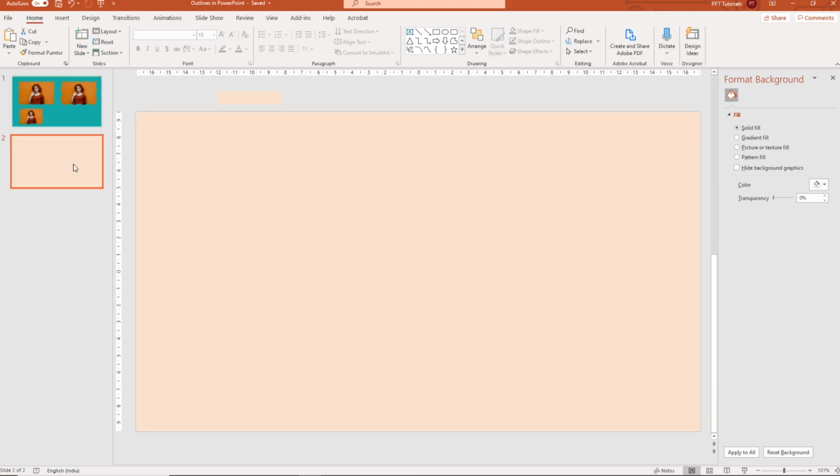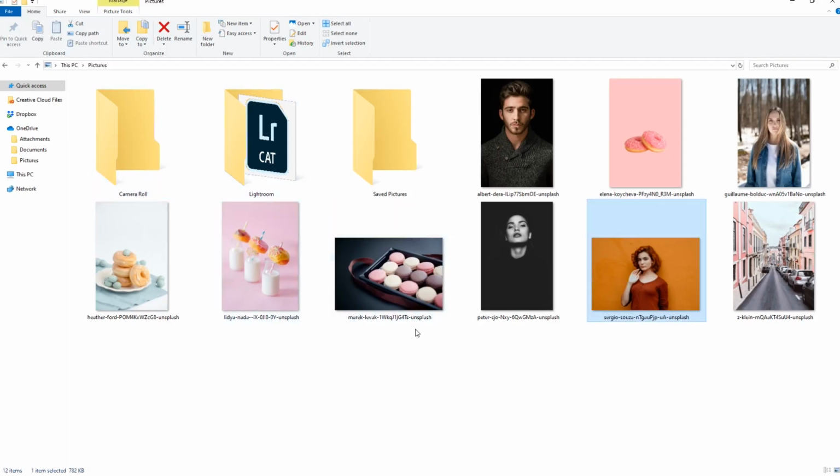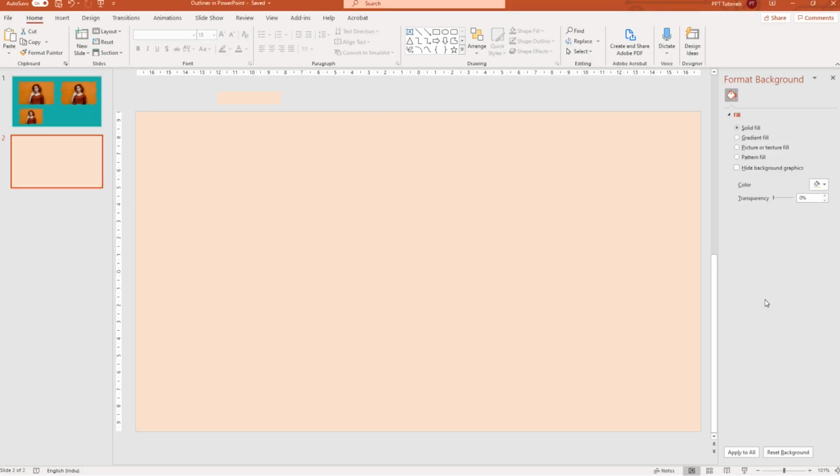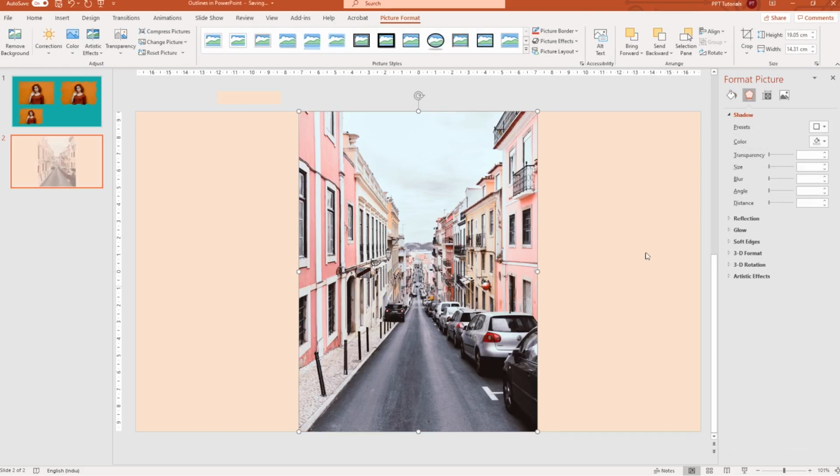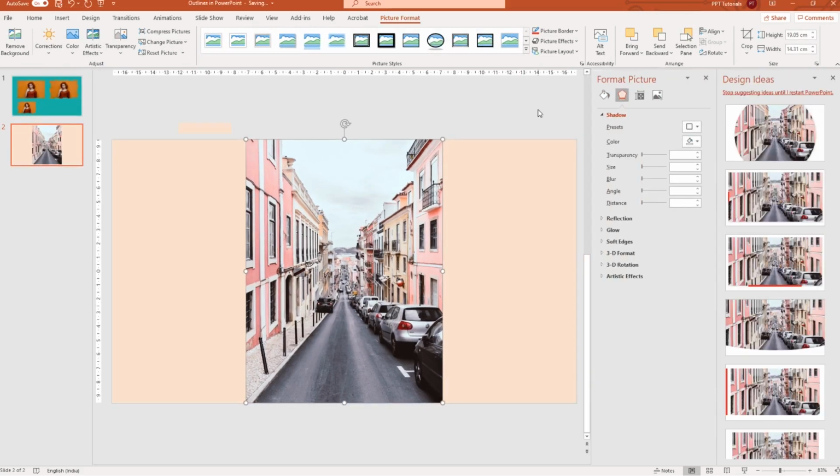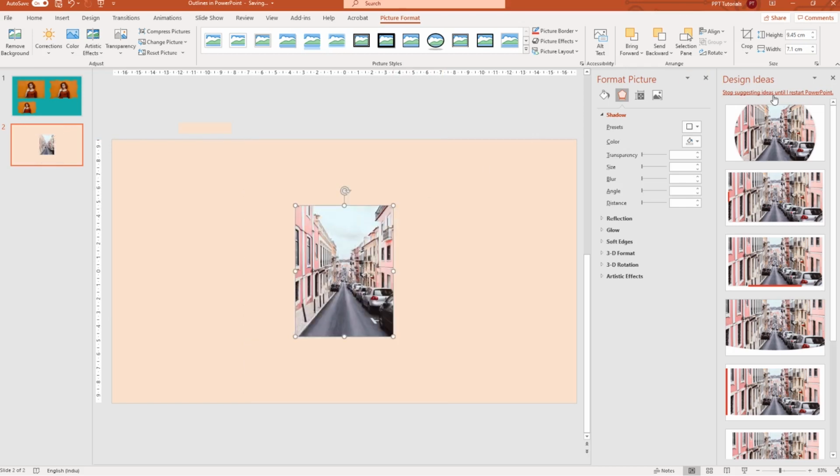So the next thing that I'm going to try and do is create a stamp-like look for an image. So let me use this image of a street of a city, and this is something that you can use to create a very scrapbook look for your slides, or if you have something to do with travel. What I'm going to do is just resize this a little bit, make it a bit smaller. So I'm just going to hold down Control Shift and grab one of the edges to make it smaller.